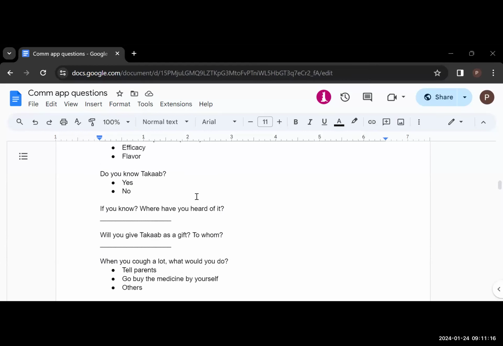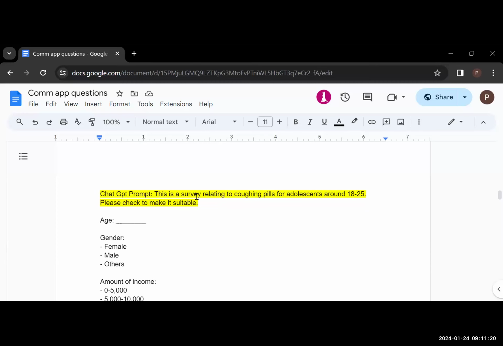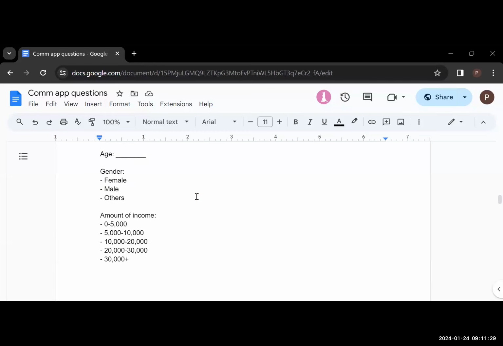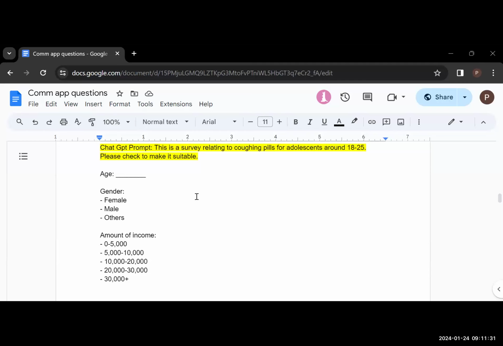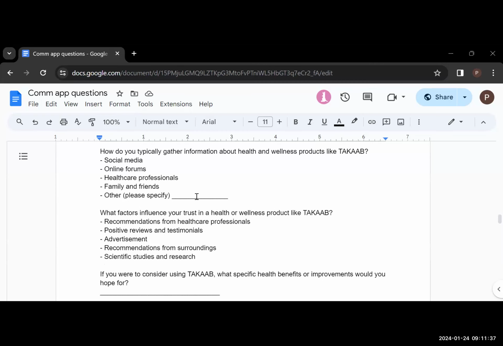This is the question set that we all came up with, but then we used ChatGPT and put in a prompt saying, this is a survey relating to coughing pills, and we are targeting people from 18 to 25. So we wanted it to redo the wording and also check grammar for us so it can be more suitable. So this is the finalized version of it.